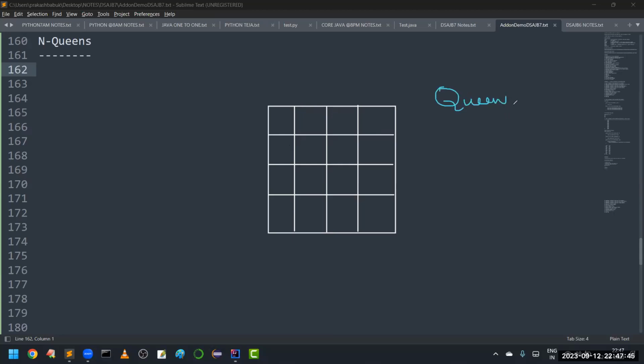So we have to place the queens in this chessboard. Since it is a 4 by 4 chessboard, we have 4 queens. That's why it is called n queens. My task is to place the queens in each and every row. In the first row, we place the first queen; in the second row, one queen; in the third row, one queen. Per row, one queen we have to place. There are some rules. No two queens should collide with each other.